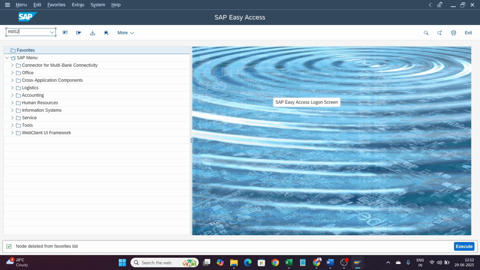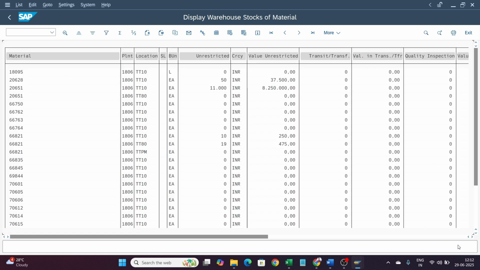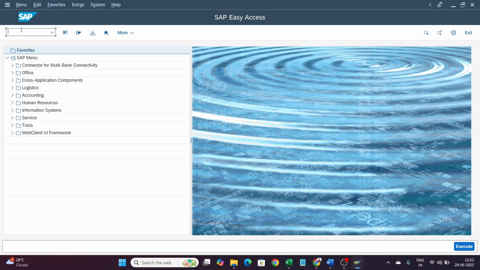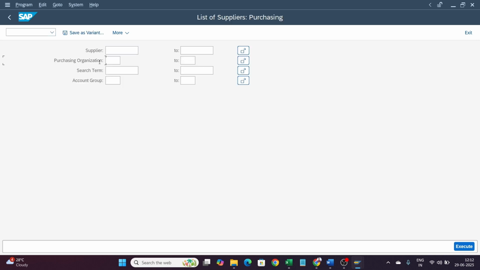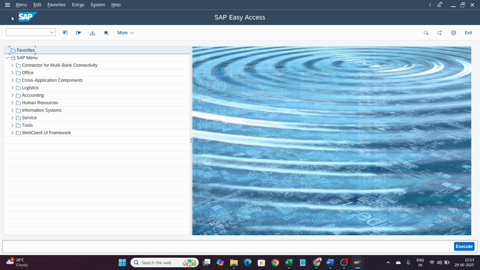So, MB52. This is the plant. I have executed the warehouse stock for a plant, so I have the list. And I will execute another T code, MKVZ, and here, as we can see, this is the purchasing organization. I have entered the purchasing organization, and I am able to see my different suppliers in the purchasing organization.